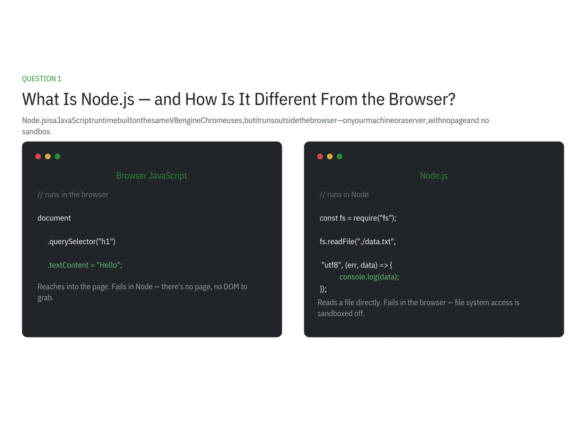This browser code reaches into the page's DOM. It fails in Node because there is no page. This Node code reads a file straight off disk, the one on the right. It fails in the browser because browser JavaScript is sandboxed away from the file system for safety, so you don't run any random code.